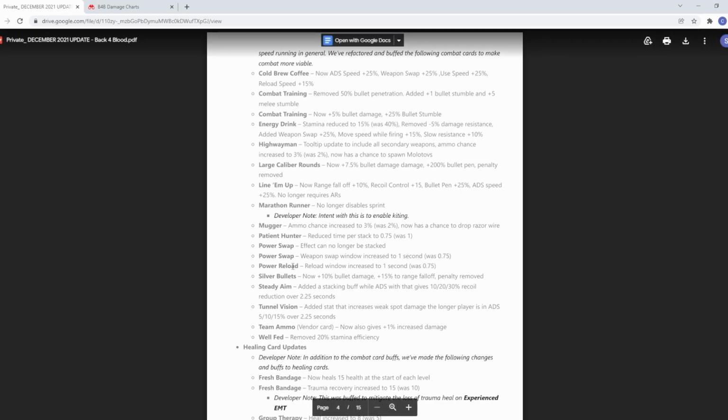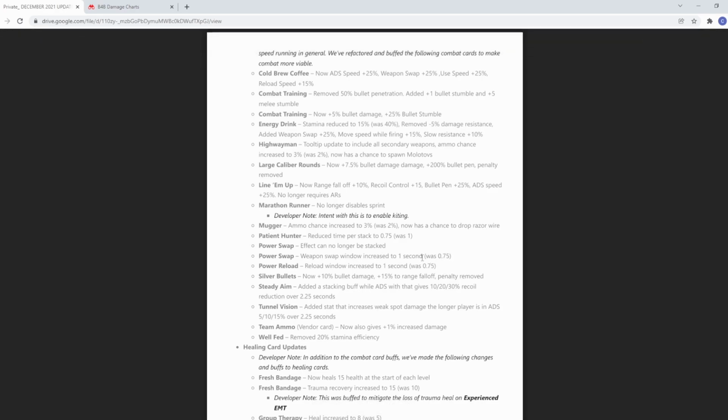Power Swap and Power Reload. Reload window and Weapon Swap window has been increased to 1 second. This is very good. If you're a trash gamer like me, you probably never got these to pop off. One main reason behind that is because of the 0.75 window. Most guns fire for 0.2 or 0.3 somewhere in there seconds. So this looks like 0.75, but it's actually like 0.4 or 0.5. You have to react to the low ammo click faster than you have to react to getting picked up by Mom's talents. But it's longer now. We should be able to hit it more often. Praise be to the trash gamers like me.